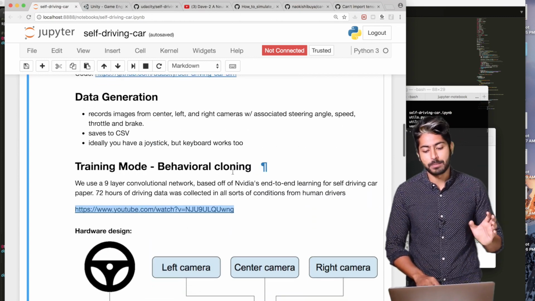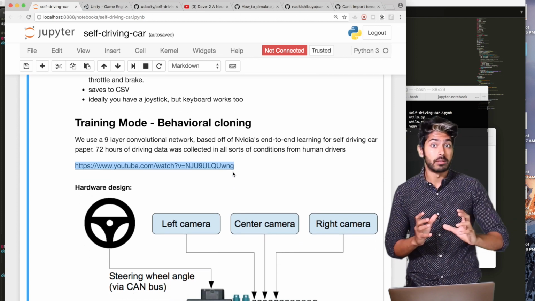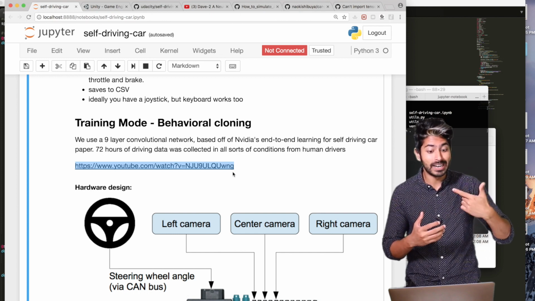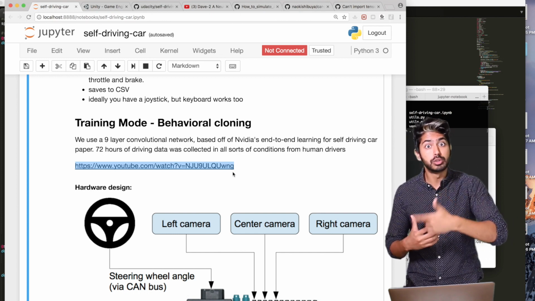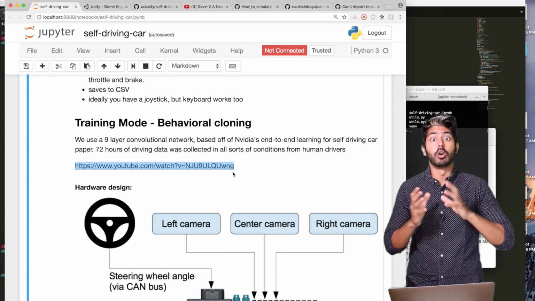And then there's the training part. Okay, so the idea is that we have a human driver. The human driver is just driving around and we're recording all that data. And then we're going to get a machine to clone that behavior. So we call this process behavioral cloning.